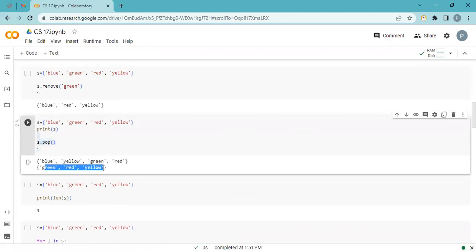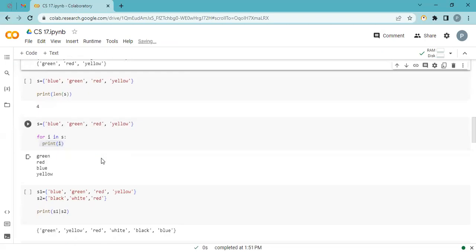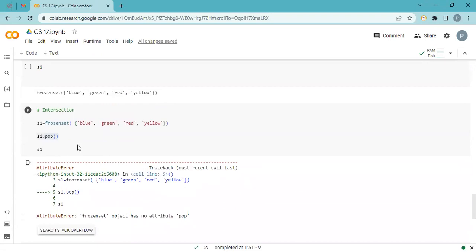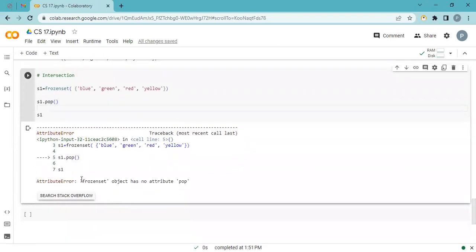So in this example, it removes blue. Okay. Blue is not available here. So the same thing happens here. No, it's showing the error. If I say S1.pop, it's showing the error: frozenset object has no attribute pop. So when you say frozen, no alteration, insert, update or delete is applicable on this particular set. It's frozen, it's just fixed. So now we cannot make any changes on this particular set.